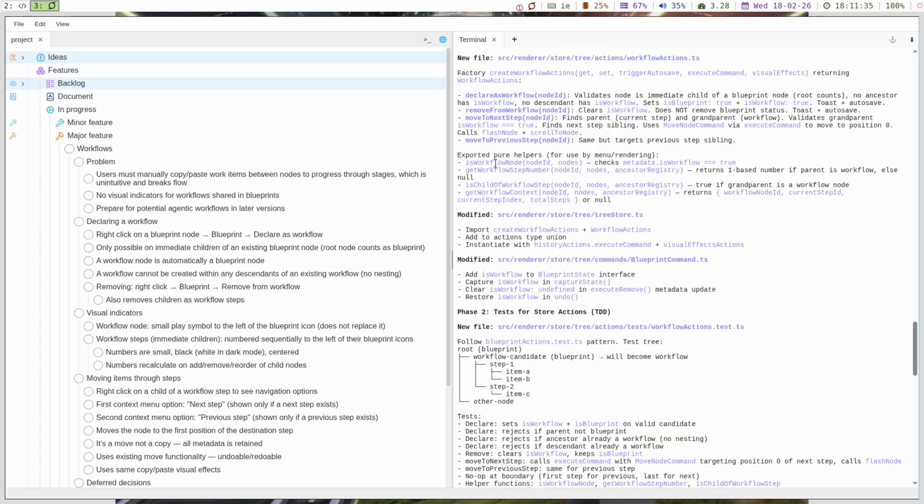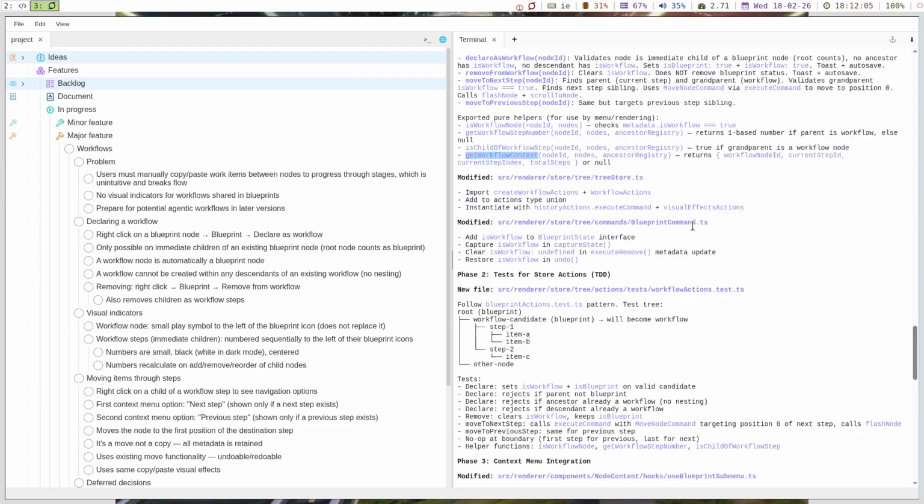Export pure helpers is workflow node. Yeah, fair enough. Well, we'll see in the code review afterwards. It might be able to reuse an existing function to test if a node is a blueprint node or not. Gets workflow step number. Okay. Use child workflow step. Okay. Get workflow context. Not sure what that's about. Well, let's let it run ahead and check what it does later on.